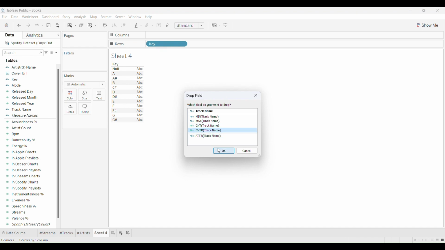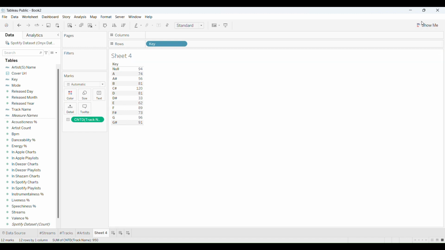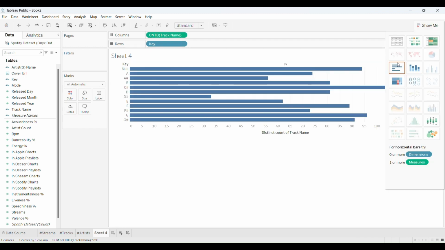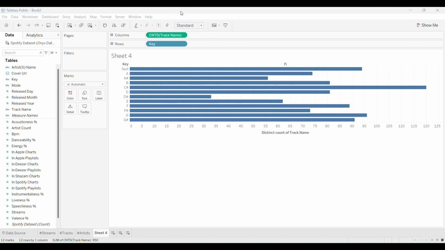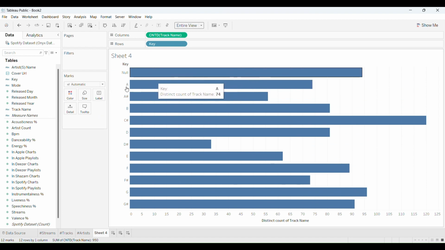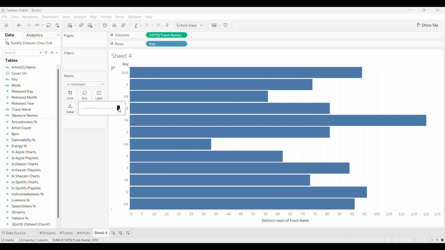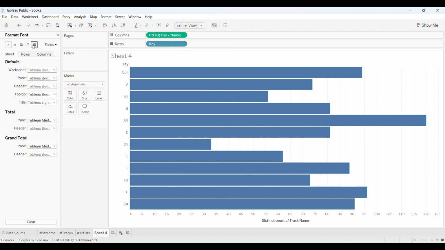I'm dragging the same track name into the space, and I'm selecting count distinct, and I want bars, so I've selected bars instead of the number. I'll put this in entire view, and I want to reduce the space between the bars. I do not like the white space, so I'm going to increase the size. So that's this. I'll remove the grid lines, so that's right click, format, and I'll go to columns, and then grid lines, none, right? So that is this.